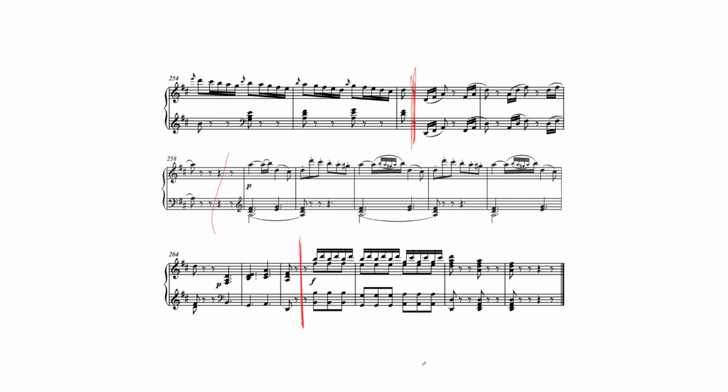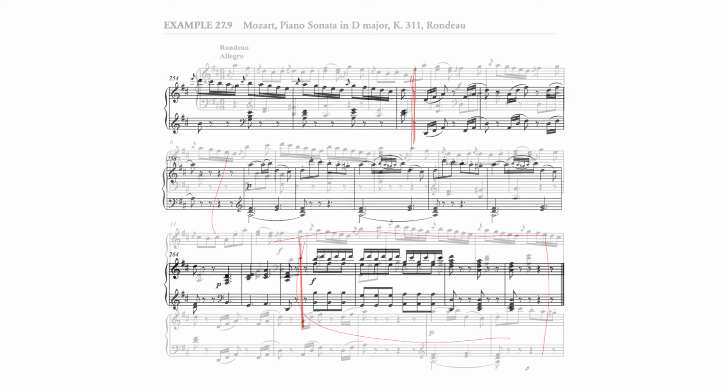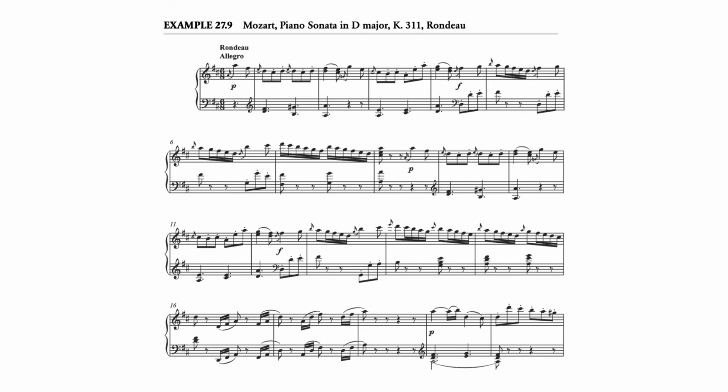Then we have an addition. Stephen Leitz called it cadential tag, and this was an example of sonata rondo form. Let's listen to the movement.